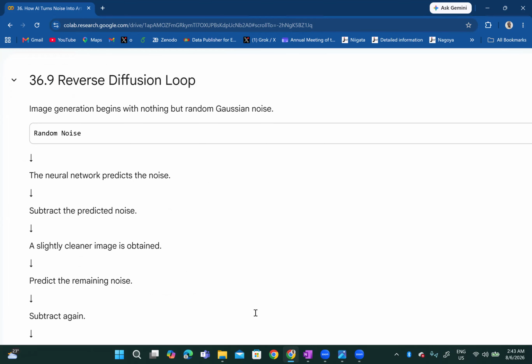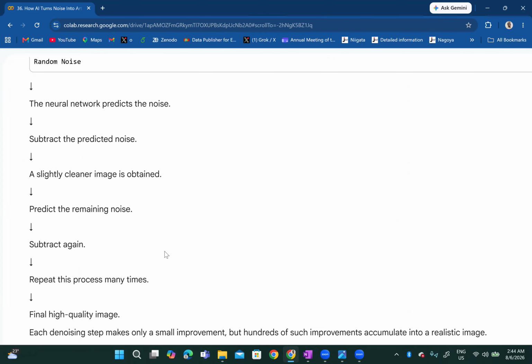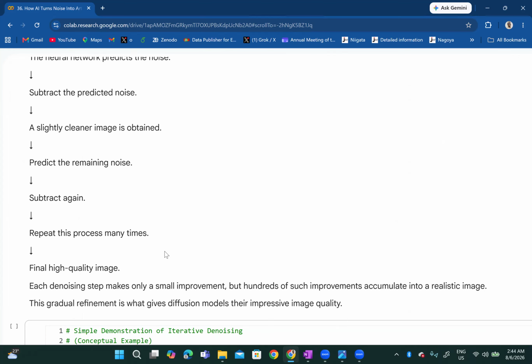Then for the reverse diffusion loop, image generation begins with nothing but random Gaussian noise. So you have random noise, and then you have the neural network predicting the noise. Once the noise is well predicted, subtract the predicted noise, and a slightly cleaner image is obtained. Then predict the remaining noise and subtract again, and repeat this process many times, and finally get a high quality image. And the whole idea of AI is doing very simple things several times, or doing simple things on a lot of data, and then it becomes something really serious.